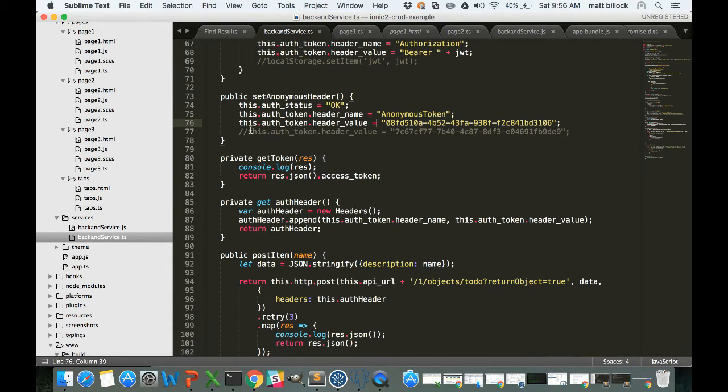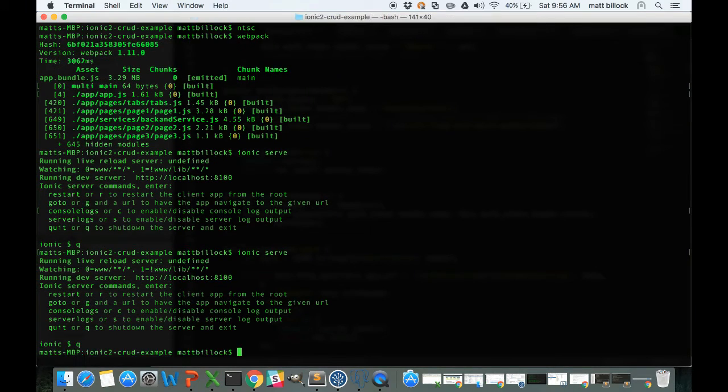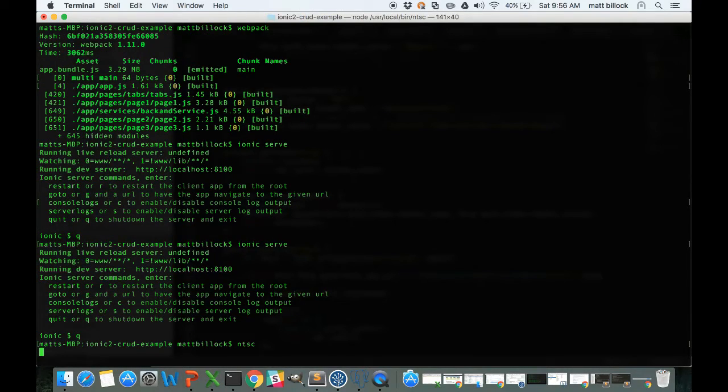So let me go back to the TypeScript. I'll change the header value. I've already pasted it in, but just so that it's clear, I'm pasting in the existing value I took from the website. Save the TypeScript, then go back here, and I want to compile the application. So NTSC is the Node TypeScript compiler. This takes all of that TypeScript and compiles it into JavaScript that can then be run wherever.